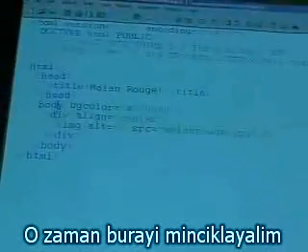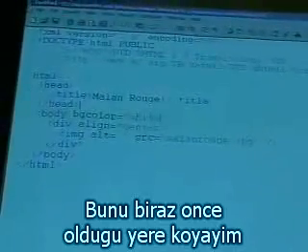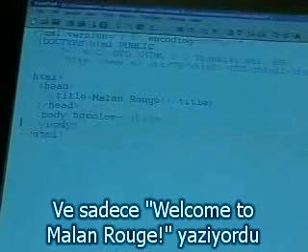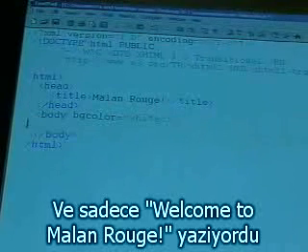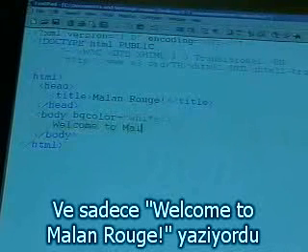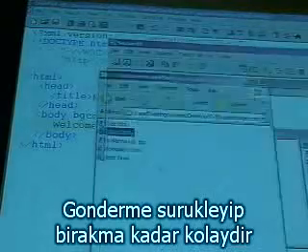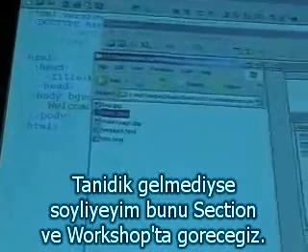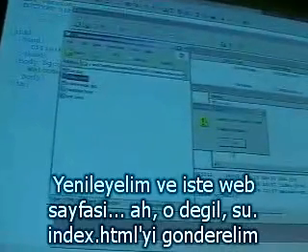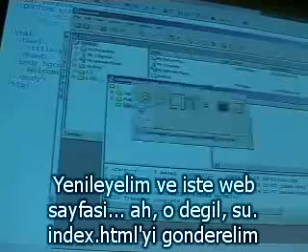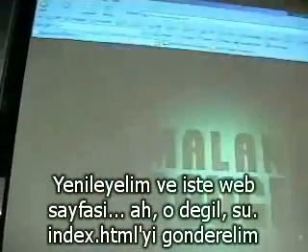So let's tease this apart. I'm going to restore it to where it was a moment ago. So our original web page was white, and I simply said, welcome to Malin Rouge. Let's go ahead and upload this thing to the server. Uploading is as simple as dragging and dropping, and we'll cover this in section and workshop if you are not so familiar. Let's refresh it, and here's the web page. Oh, that's not it. Let's upload index.html. It worked that time, and here we go. We're back to our very boring web page.